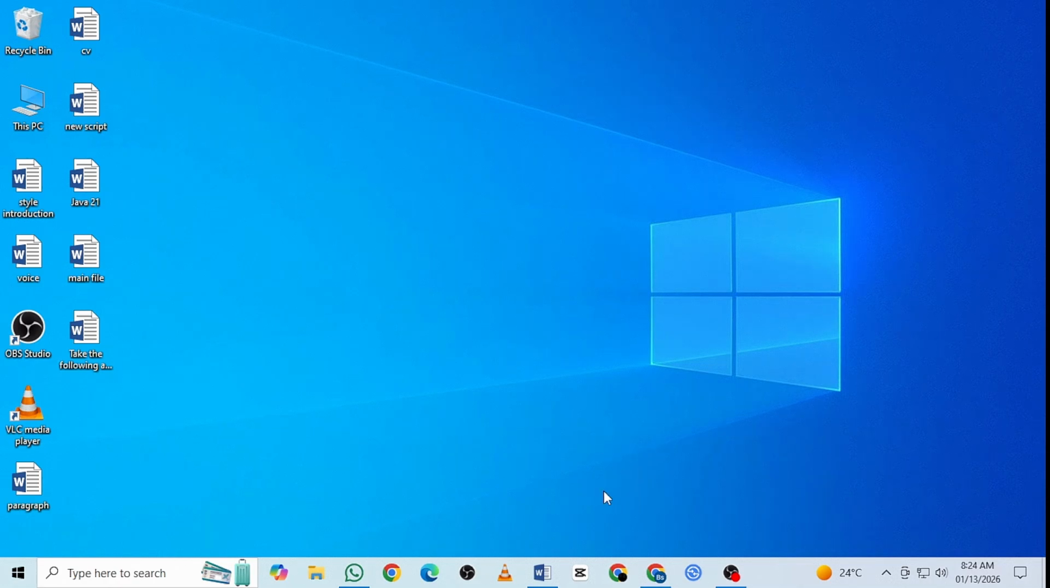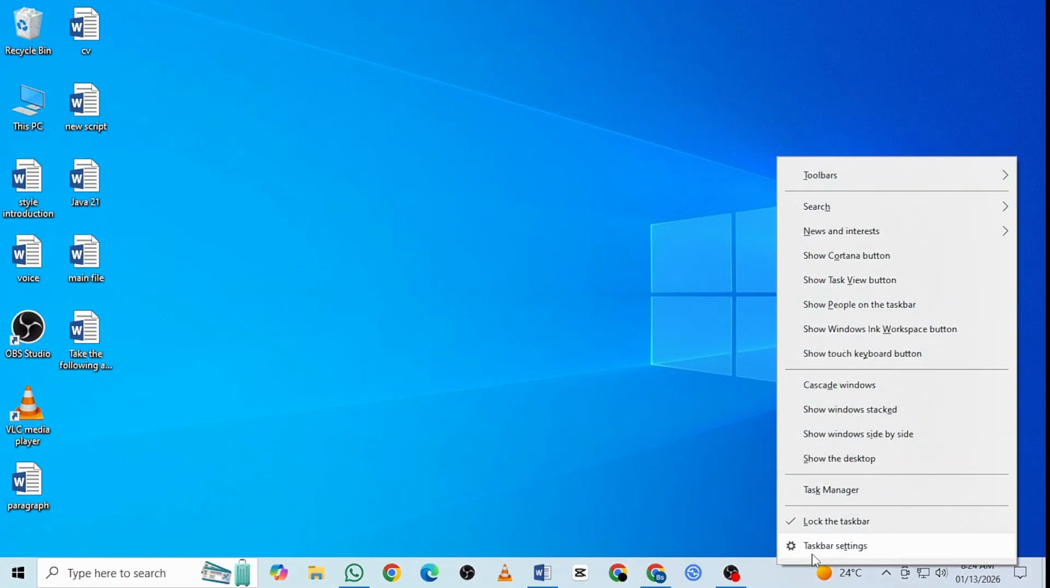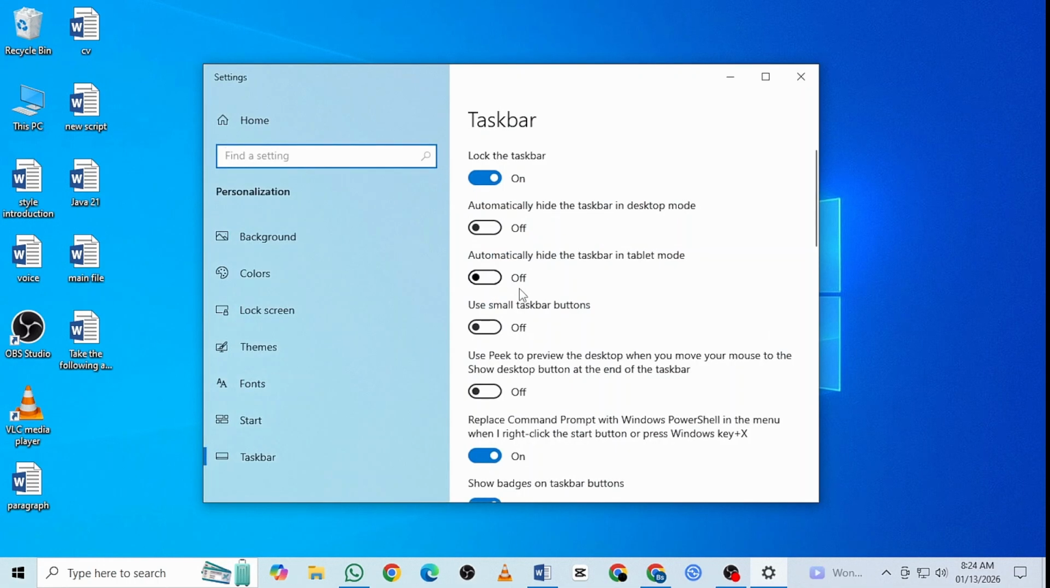Move your mouse to the bottom of your screen where you see the Start button and your open programs. Now, right-click on an empty area of the taskbar. Make sure you're not clicking on an app icon, just a blank space. A menu will pop up. From this menu, click on Taskbar Settings. This will open a new settings window where you can customize how the taskbar behaves.